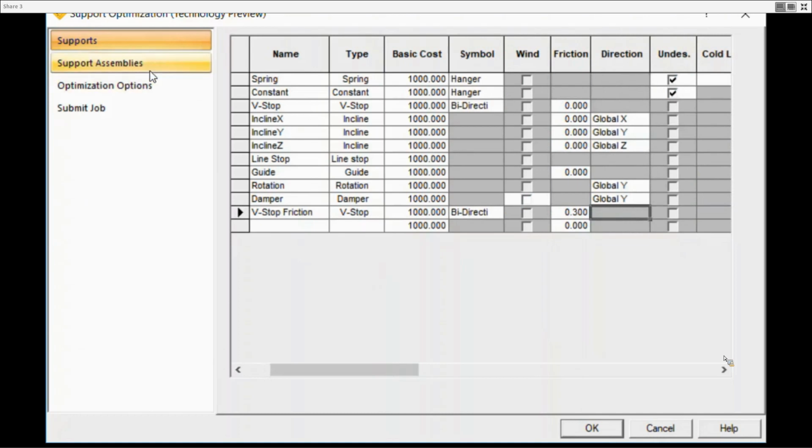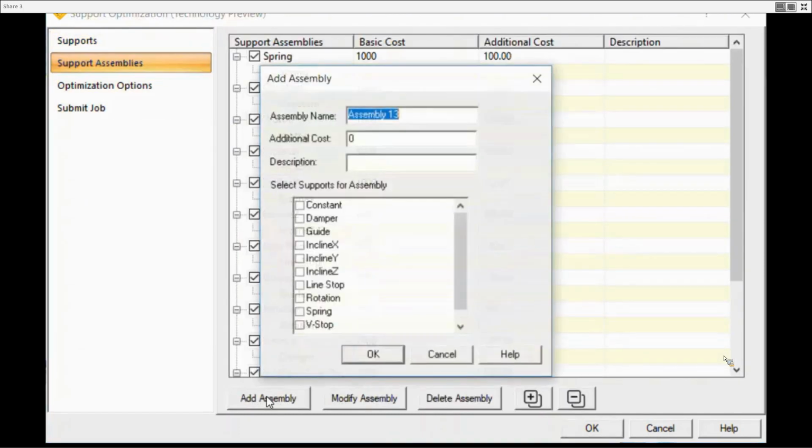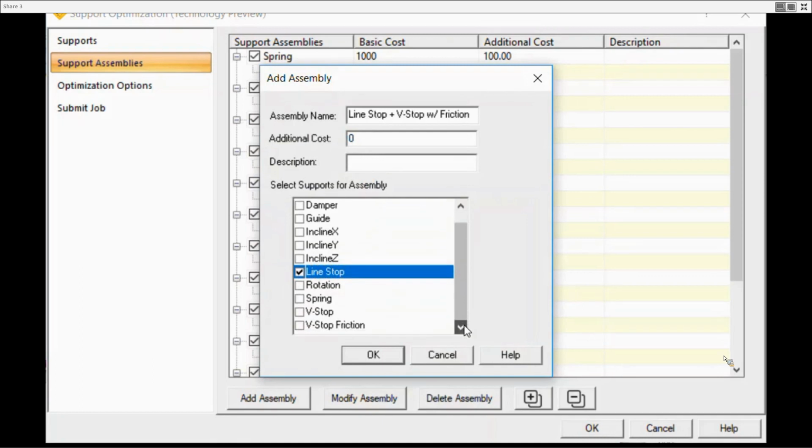Now we're still not able to actually add this support to a support locator group to be considered for optimization until it's added into an assembly. So let's say we want to create an assembly that combines this V-stop with friction with a line stop. We can easily do that. We can give the assembly the name and select the correct supports to be included.